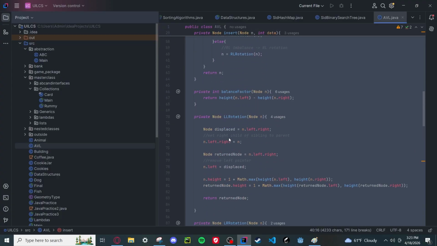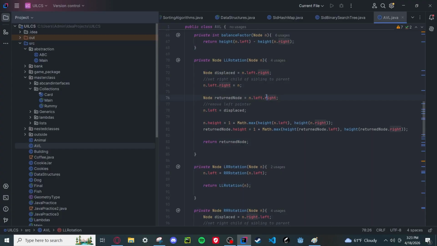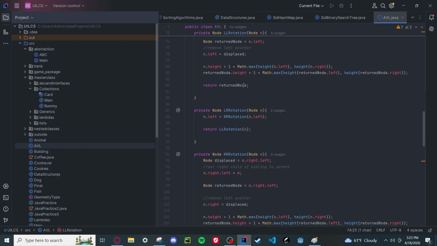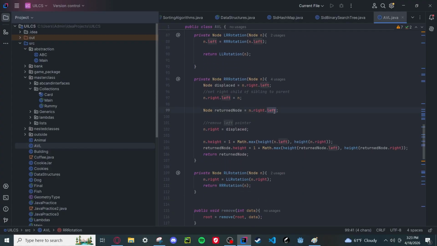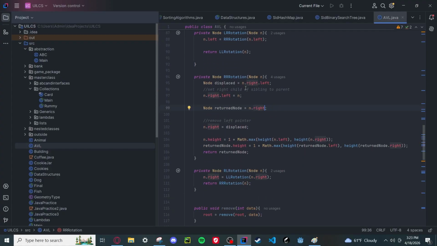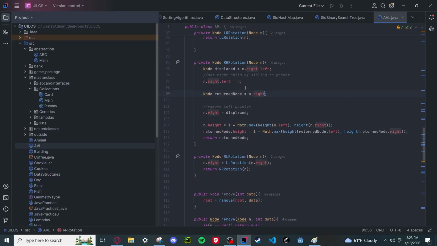There's one last bug in my code. I'm just a dunderhead. Why am I doing n dot left dot right? That's going to give us the old root. We want it to be the new root. It's just n dot left, n dot right. But that is the AVL tree.